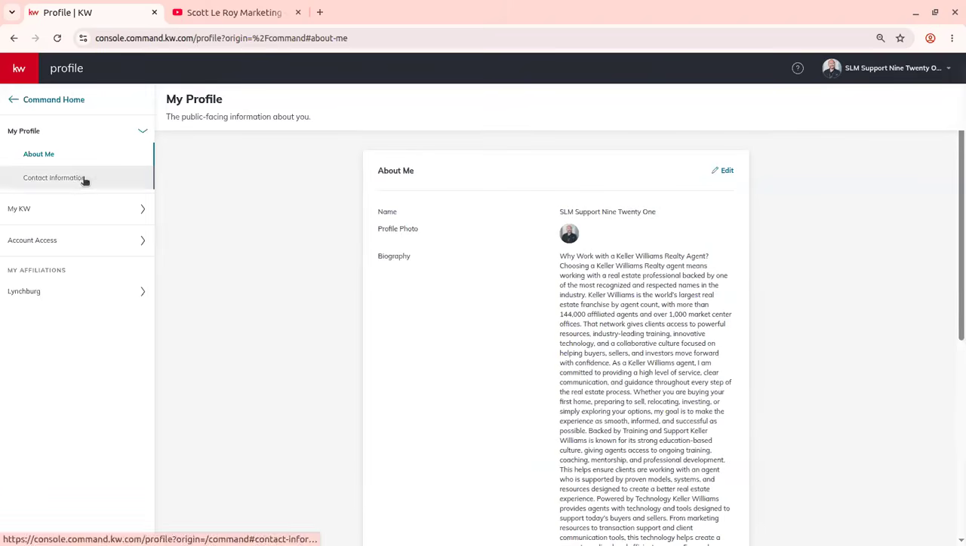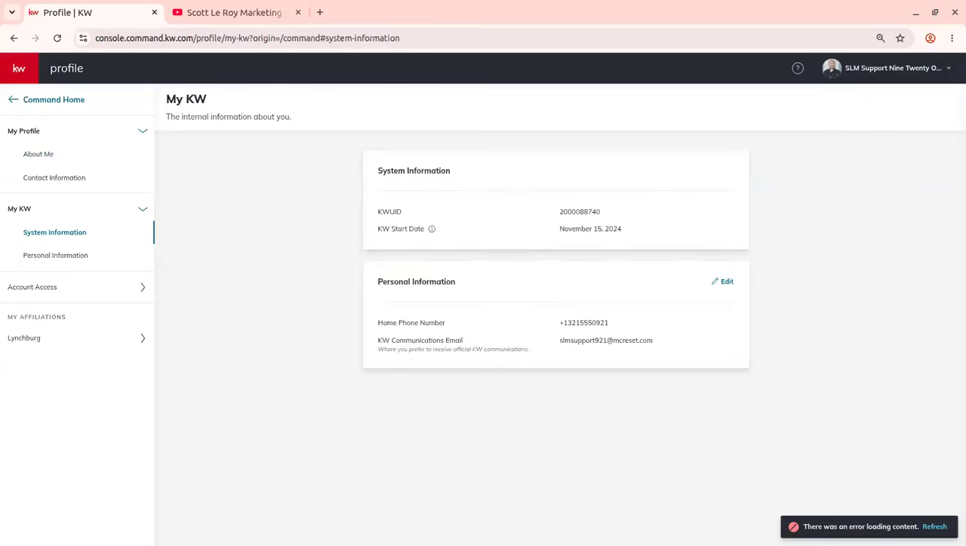Next, on the left-hand side, we have My KW. This is where you will see your KW UID, your KW start date. This is also where you can set up your KW email. Now, we do have a demo account right here, and Command is not going to let us create a KW email since this is a demo account, but you would have access to your KW email through here.